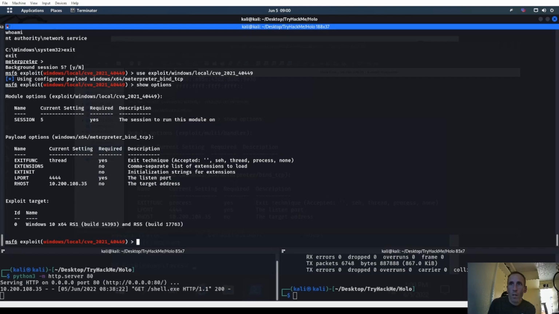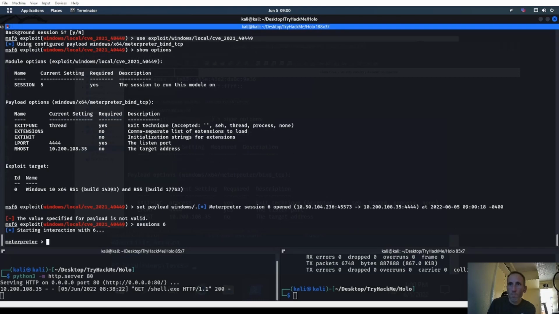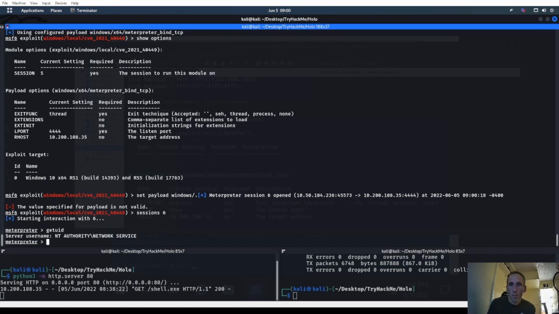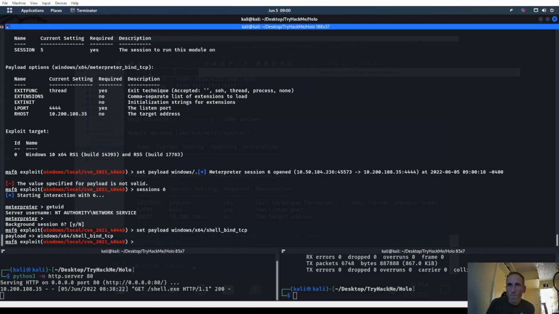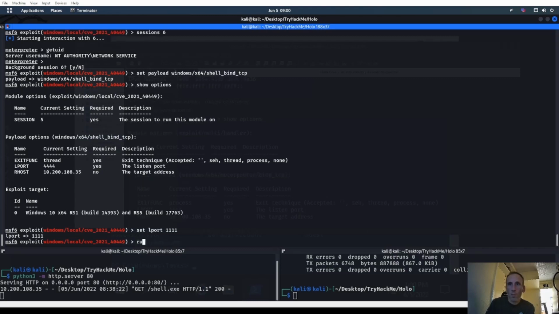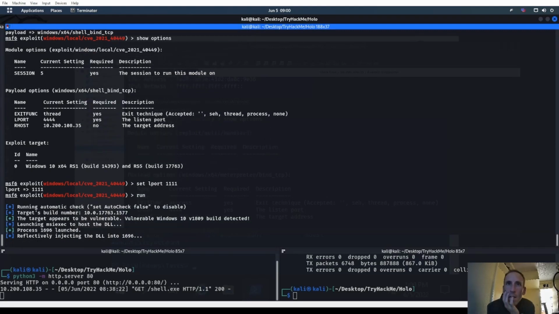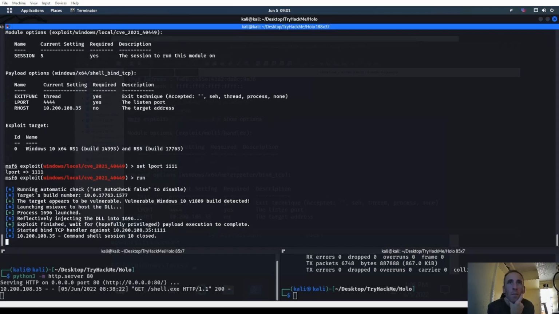Let's just go ahead and try to do a set payload to Windows x64 bind or shell bind TCP. Try to run that, set LPORT to 111, I guess. Try to run that. And it immediately closes it.